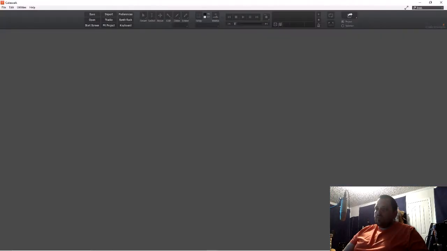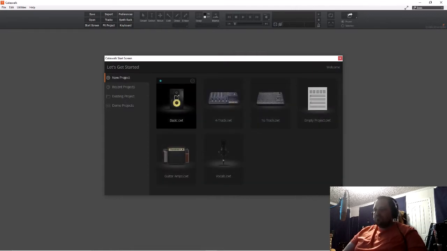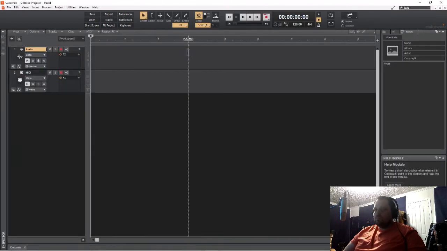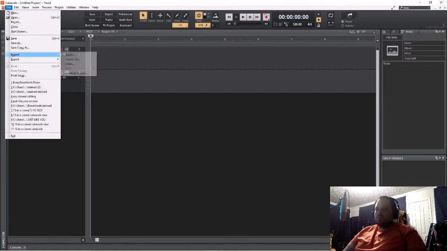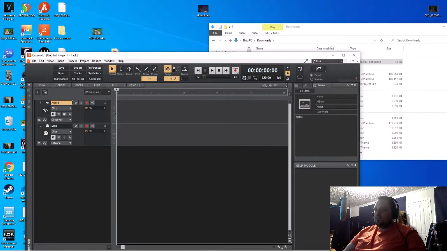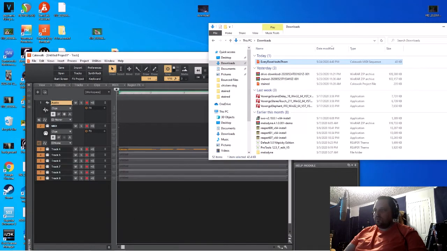So you get into Cakewalk, and if you start a new project, okay, you're in the new project. It actually grays out MIDI. I think you have to add a MIDI track and then import it. What you could do instead is simply drag this over top of the screen, and it's going to put it in there for you.